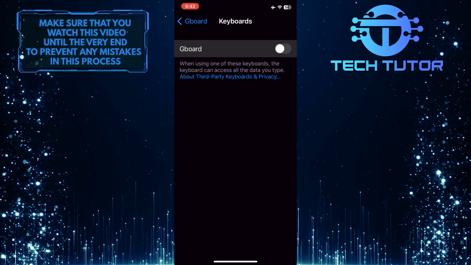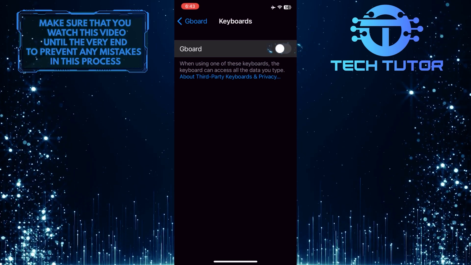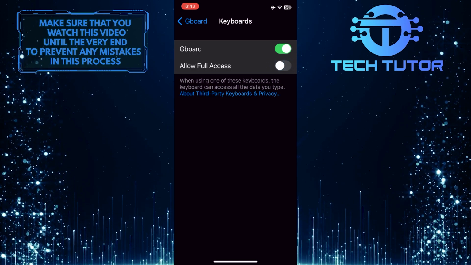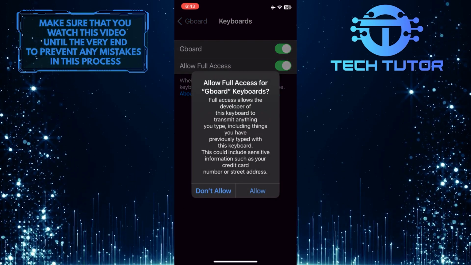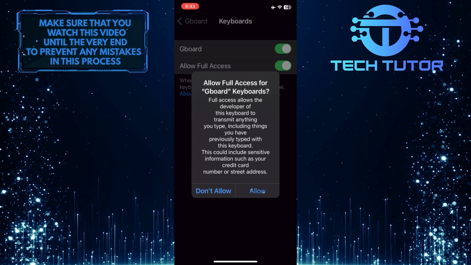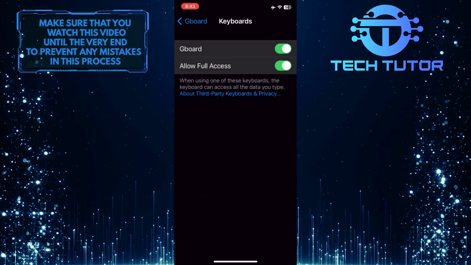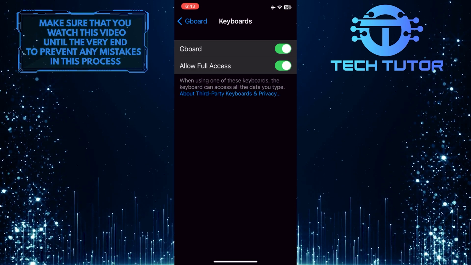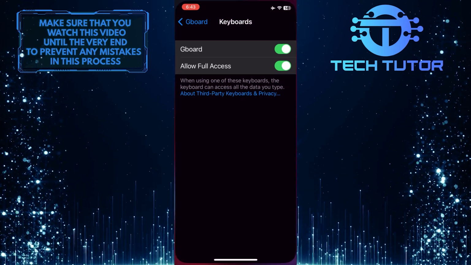And then simply toggle on the switch next to Gboard. And then toggle on the switch next to Allow Full Access. And then tap Allow to confirm it. Now you've successfully installed and allowed full access to the Gboard app on your iOS device.